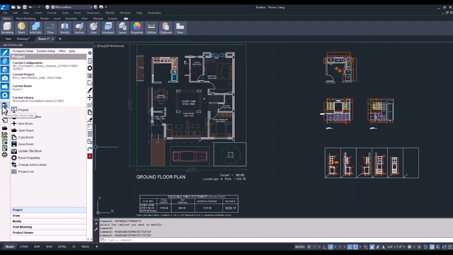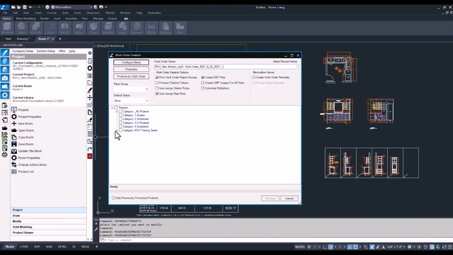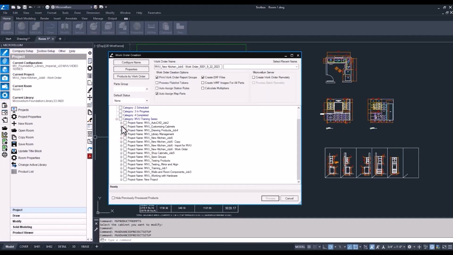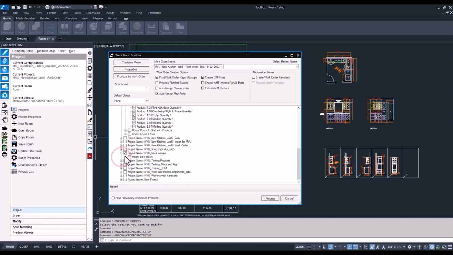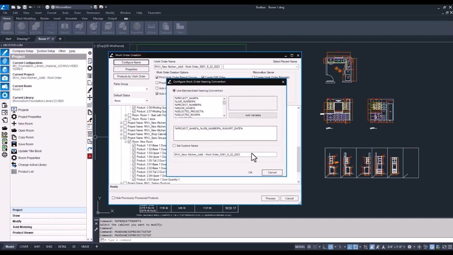Now, the first way is to create a work order through the list. Now, this is a list of all your projects inside of Toolbox. And then once you find your project, selecting the room will select all the products inside of that room. You select the entire project, obviously all the rooms inside of it will be selected. So you can go through and turn off all the different products that you want to have included in this work order. Once you have everything selected, go to the Configure Name button and give this work order a name.